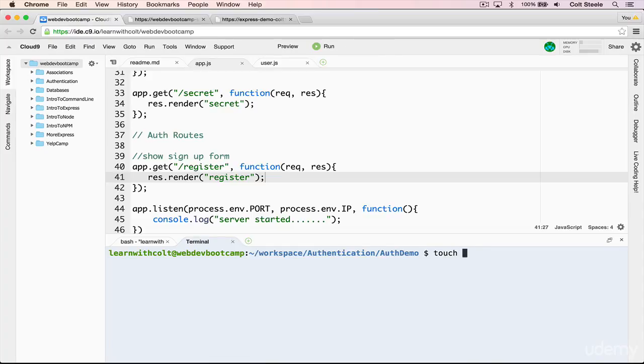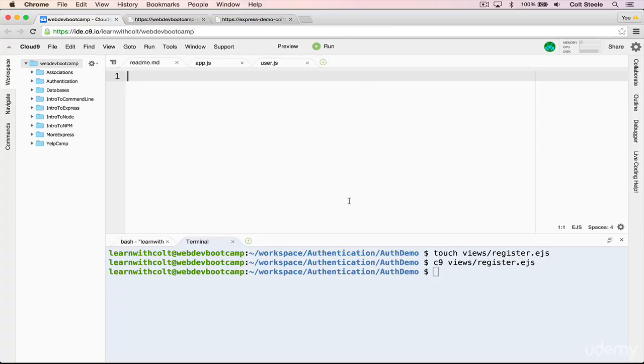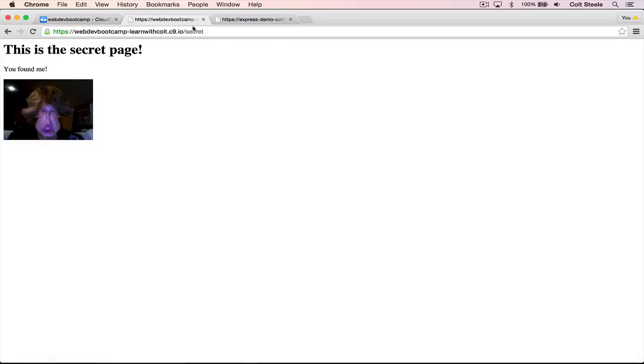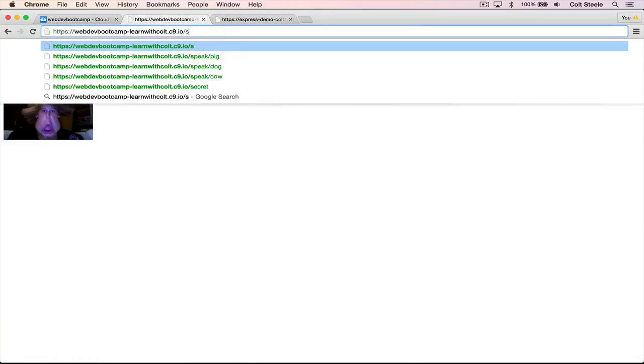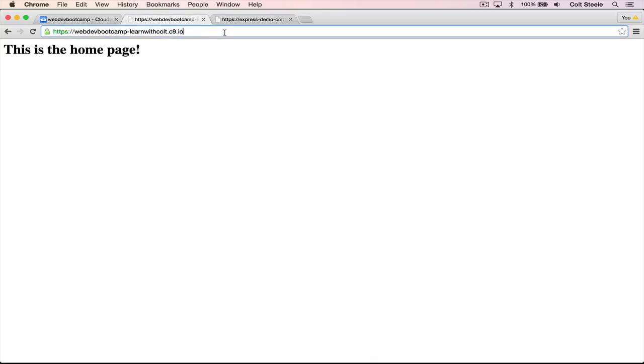So we'll do a touch views /register.ejs, and then we'll open the same file. And inside of here, we'll start with a simple, let's just say sign up form and save. And let's make sure we can see that. So start the server. Then we'll go to our app here, go back to the root path to start. And now let's go to /register. And I get sign up form.